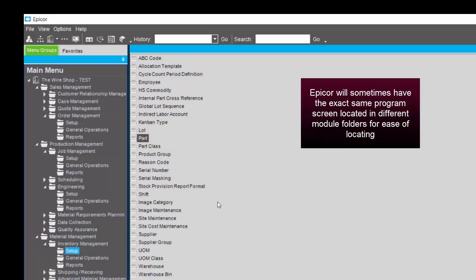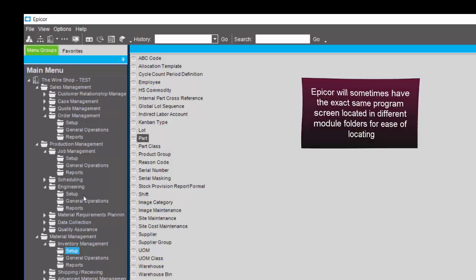Just know this, they are all exactly the same module. I'm not going to have to create the part 4 or 5 times. This is just for ease of use. Epicor has made it available very often, most things that you use all the time.